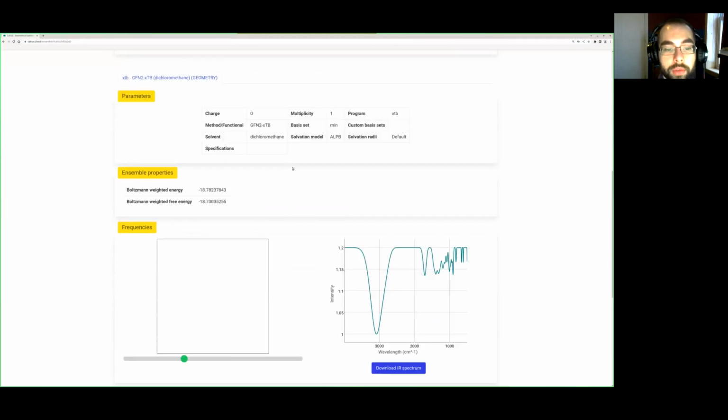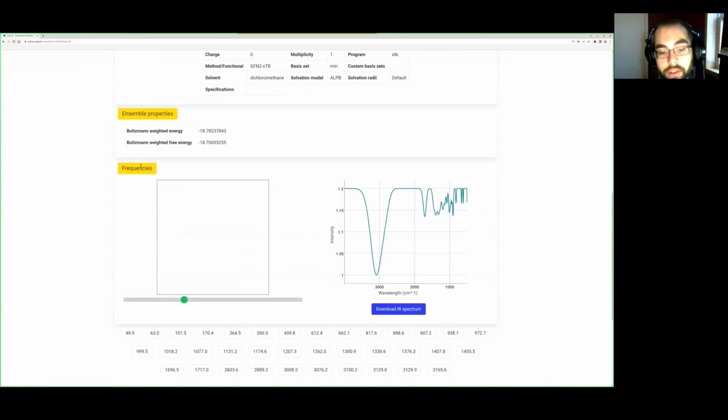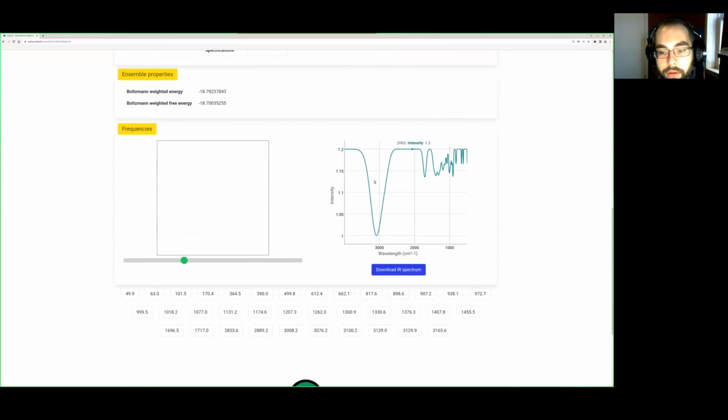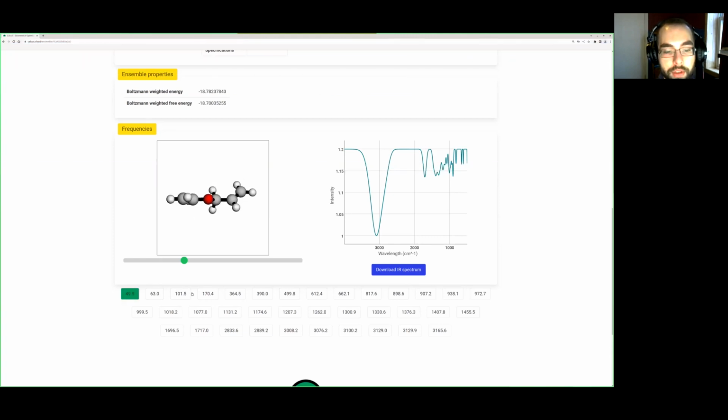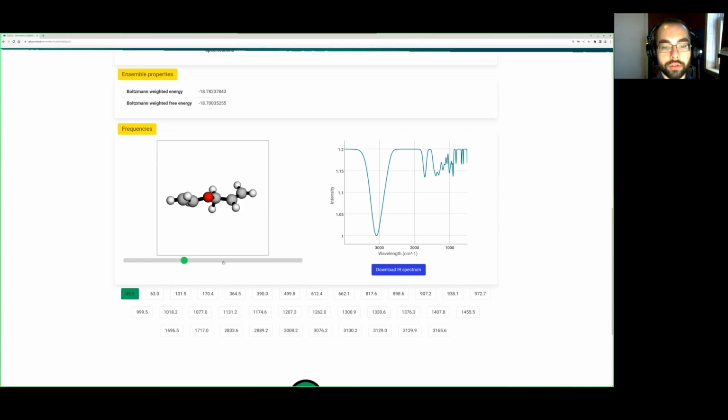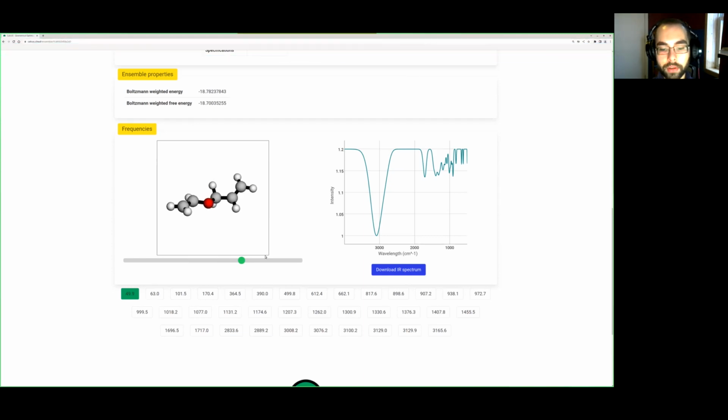And if we scroll down, we have a new tab here, frequencies. So we have here the IR spectrum based on the frequencies that were calculated. Then we have all the frequency modes. And if you click on one, you get the animation of the frequency mode. And the tab here allows you to change the amplitude of the vibration so you can see it better. So we can see here, this is a CH stretch, etc. And we can analyze these structures. So this is useful, of course, for our transition states.